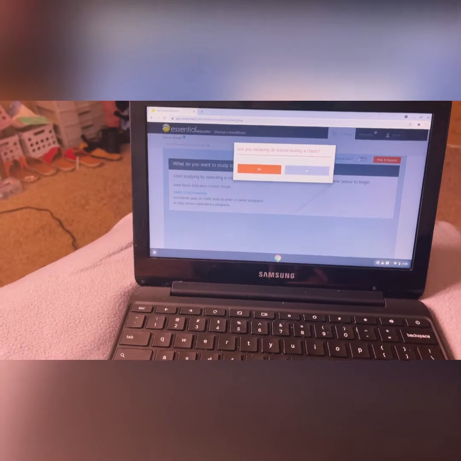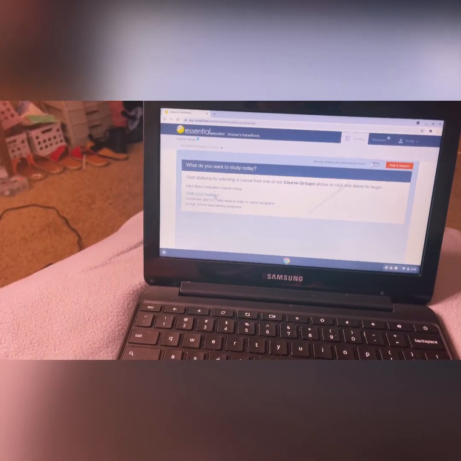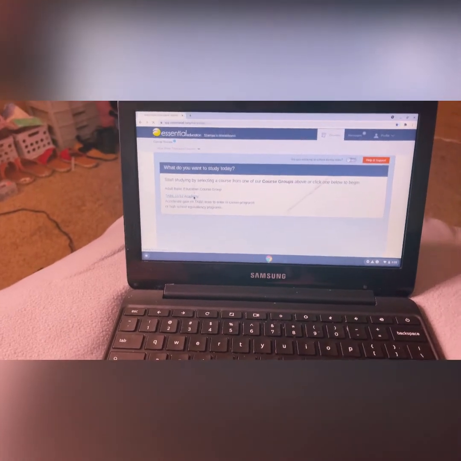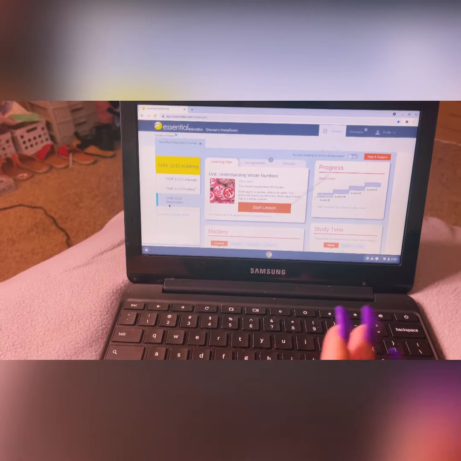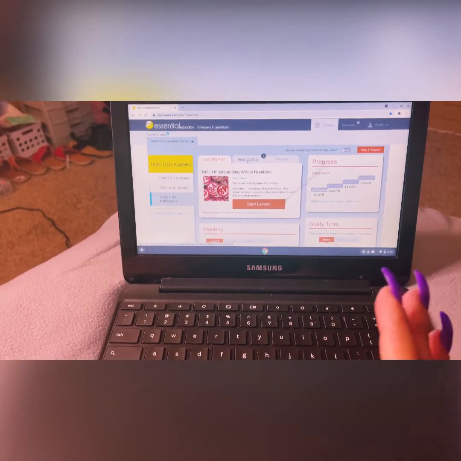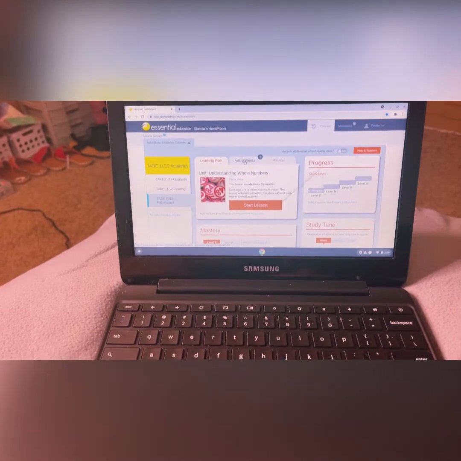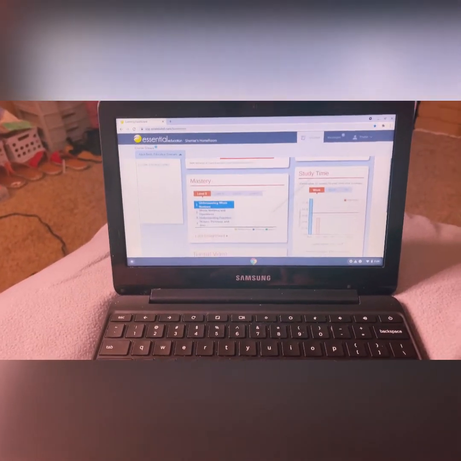It'll ask you, are you studying in class right now? No, I'm not studying in class. So it'll be TABE 11 and 12 Academy. I just click on that. Right now I'm working on TABE 11, 12 Mathematics. I have 2 assignments. I haven't done those yet, but I'm not going to do them today.